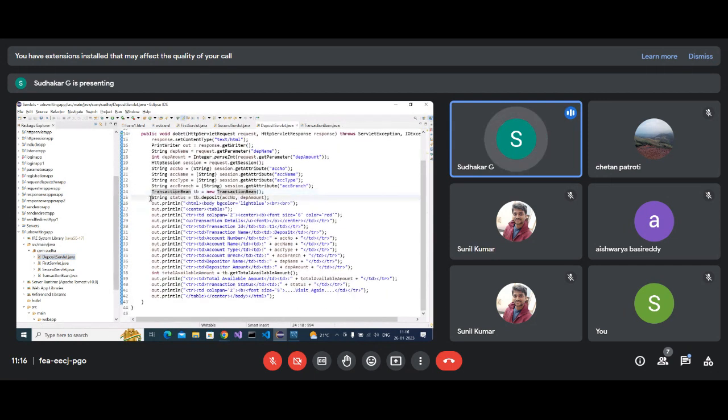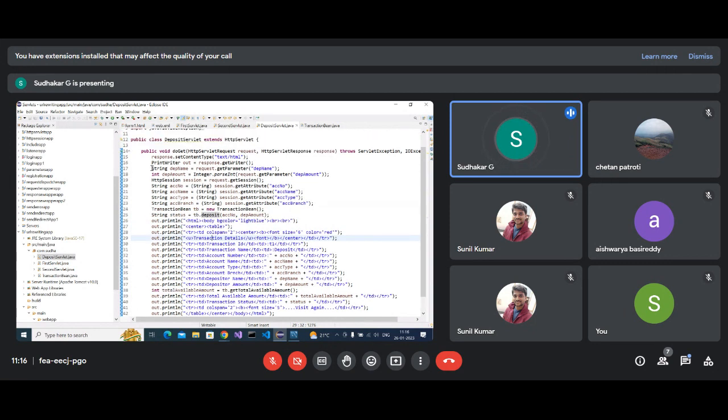Here is the display servlet. Currently I am getting the data from the DB, right? I am not storing or updating anything. Finally I am displaying the content. How are you displaying the content here?